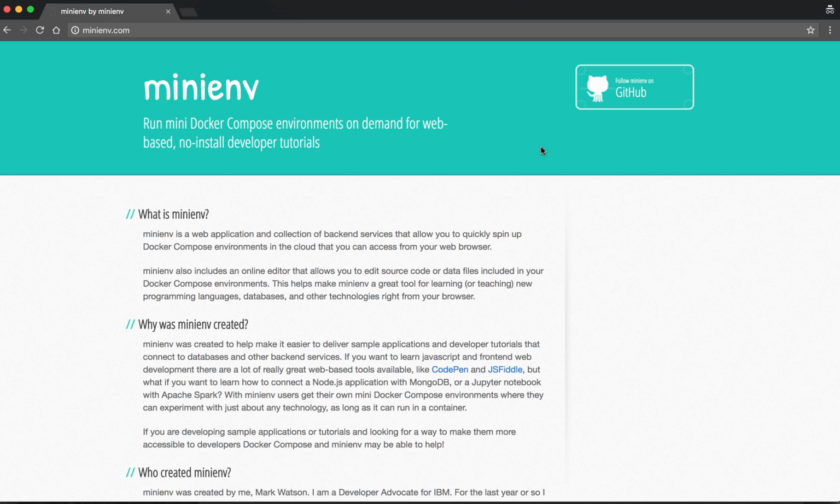So you can learn more at minienv.com. This is officially the 0.1 release with support for running minienv on top of Kubernetes. We're also looking at supporting Docker Swarm. Minienv is completely open source, so you can find the source code at github.com/minienv. There's still a lot of work to do on documenting and things like that, but hopefully we'll get there soon.